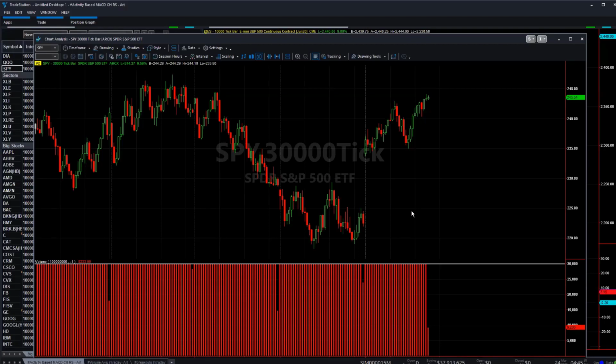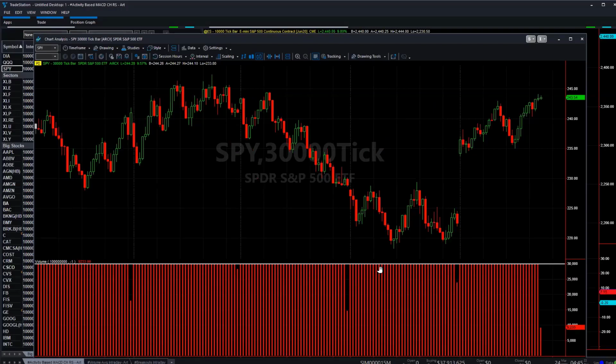sometimes to bring that data in because it's using tick data. It's looking at every tick that comes into the chart to build these bars. So it can take a little time sometimes to build the chart itself. Notice that my volume indicator now is fixed at 30,000. That's because each bar represents 30,000 unique trades.